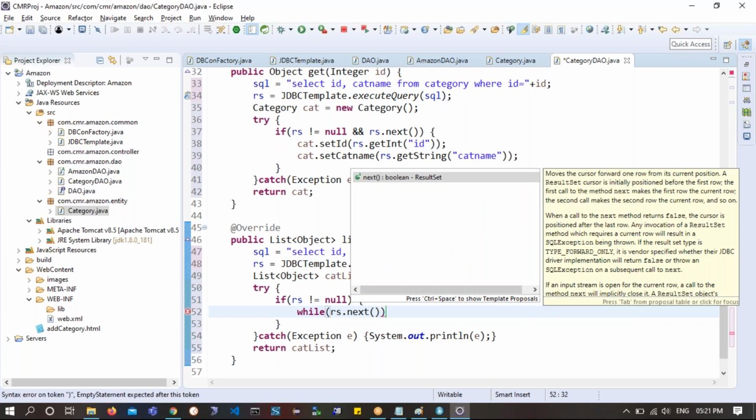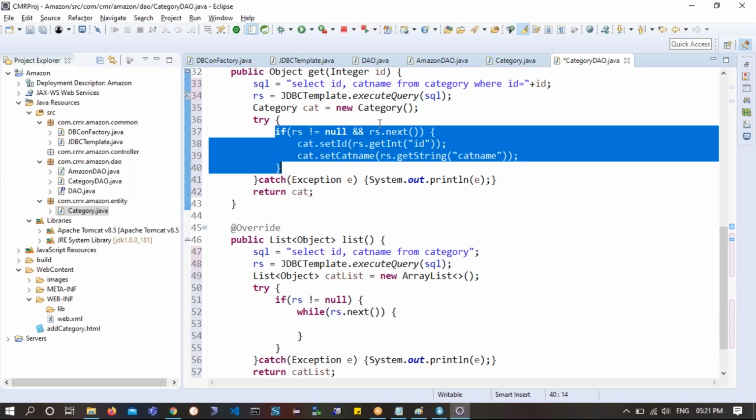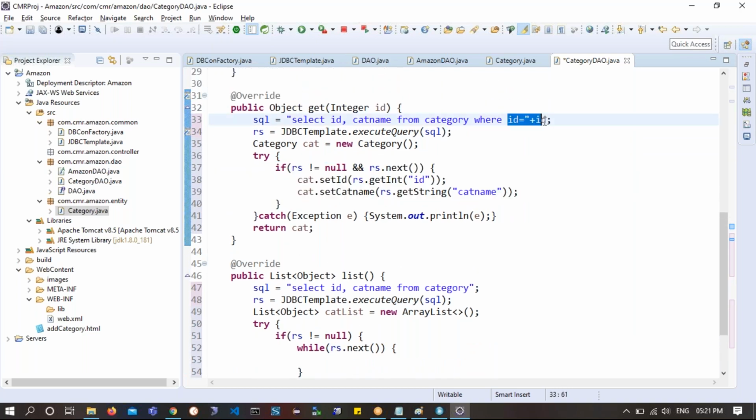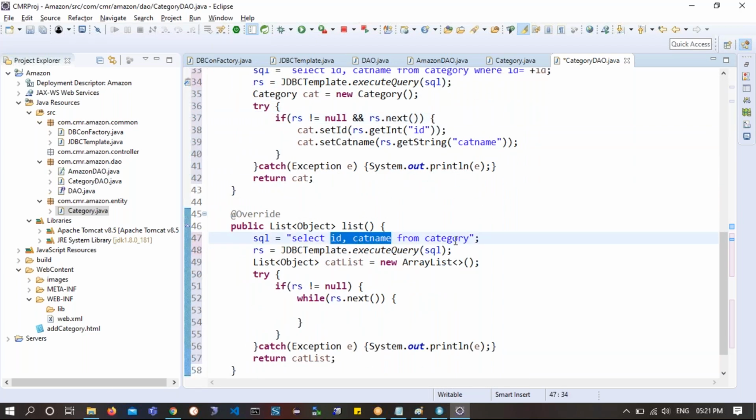Can somebody tell me why I am using while here? Why did I use if there? I know that I fetched by ID, so I know only one category will come. That's why I'm checking the if condition. But here, because I haven't mentioned ID, I may get multiple categories. So I'm using a while loop.